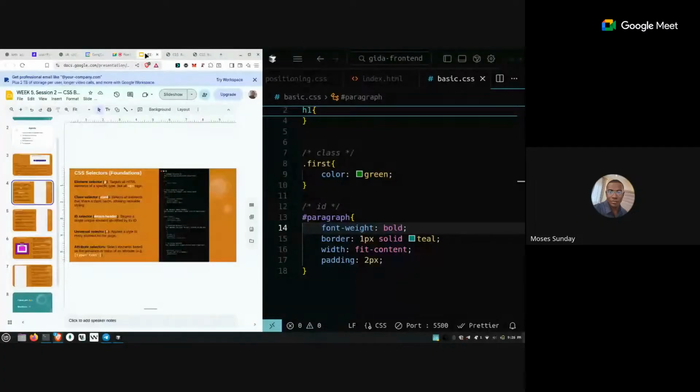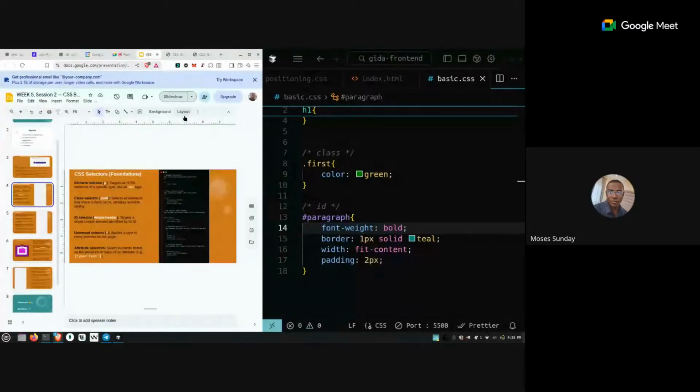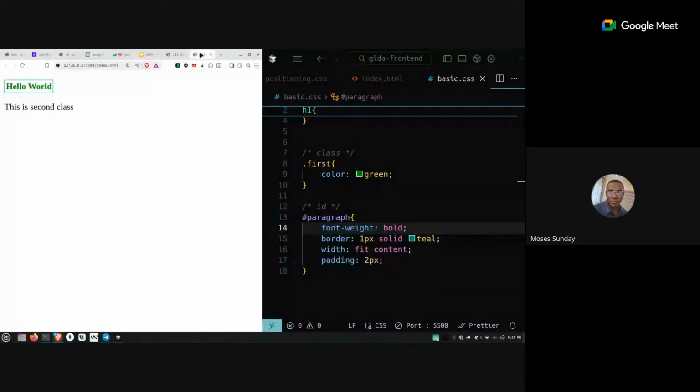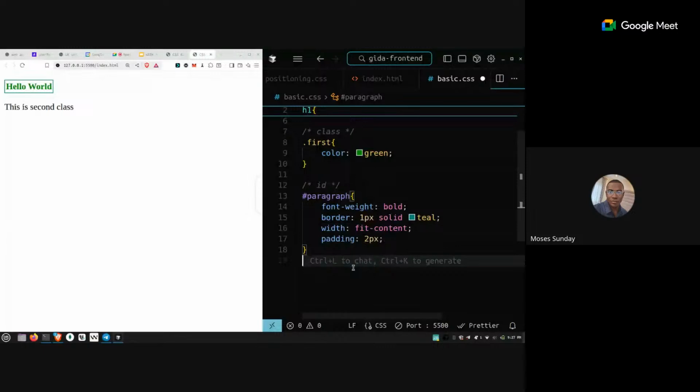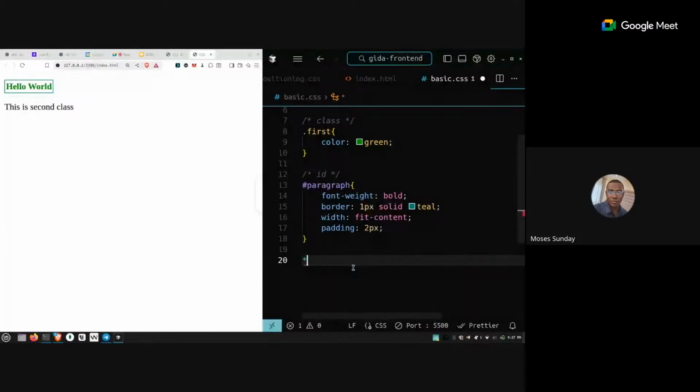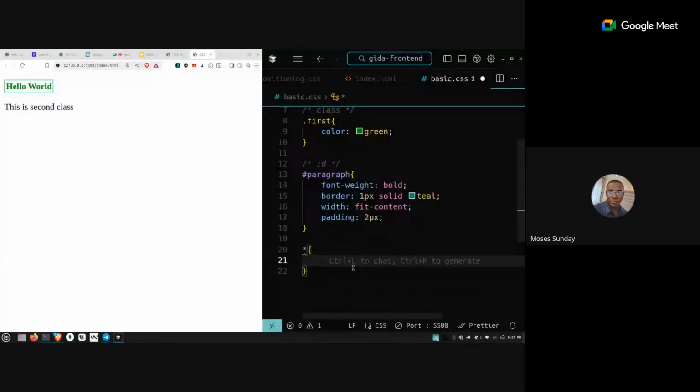So the other CSS selector that we can look at is the universal selector. What the universal selector does for us is, this is the way that we make use of it, and anything that we put in here is going to apply all over our application. Yeah, Rejoice, go ahead.